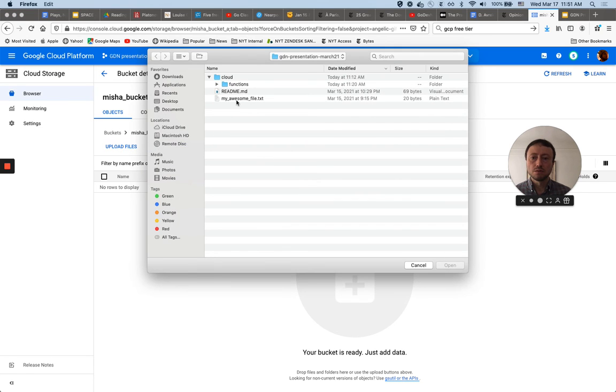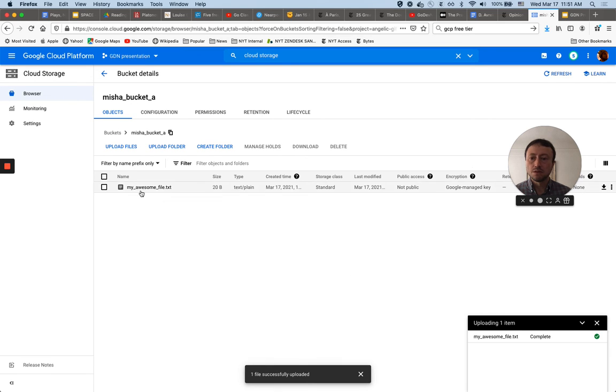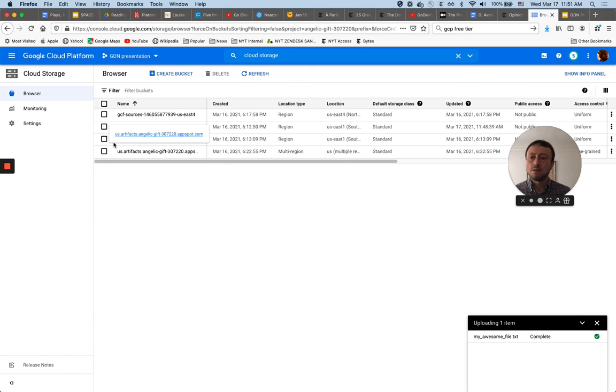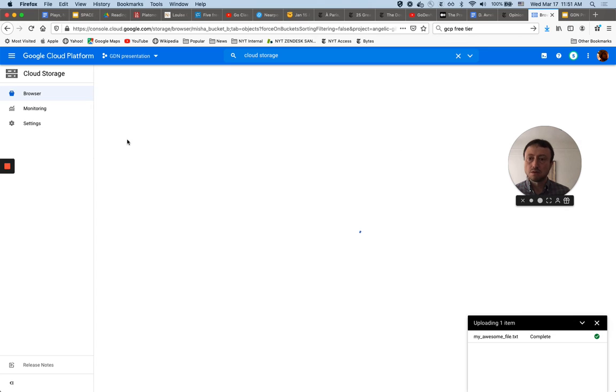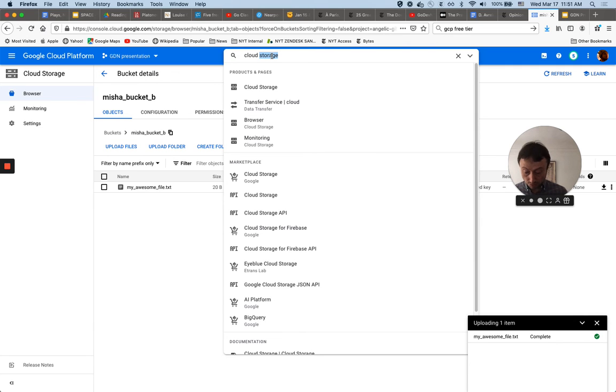Files, here is a file. Here it is in bucket A. And here it is in bucket B. So our function worked. Let's just verify that by going back into the logs.